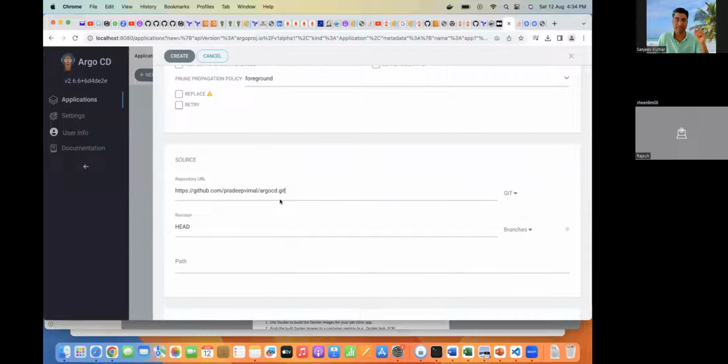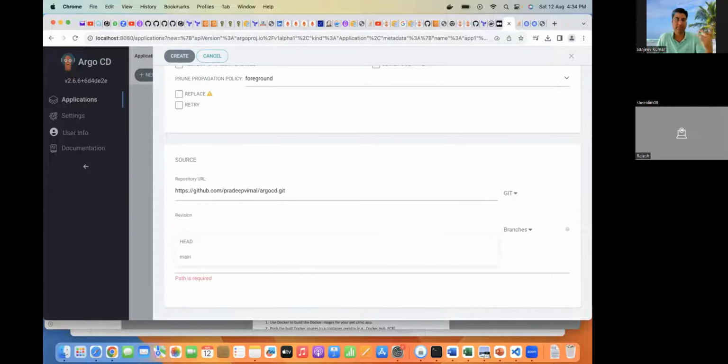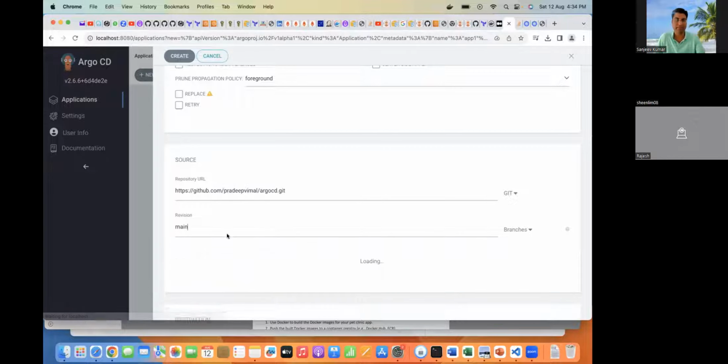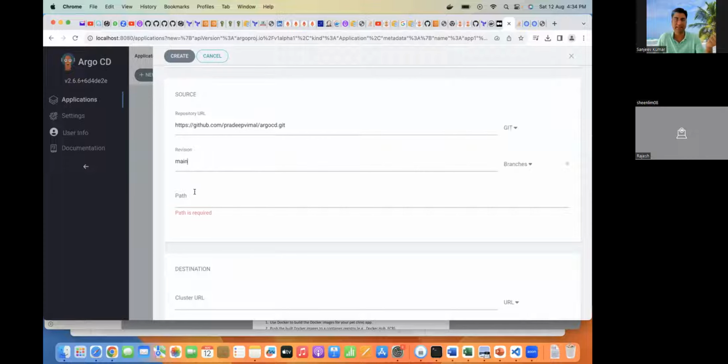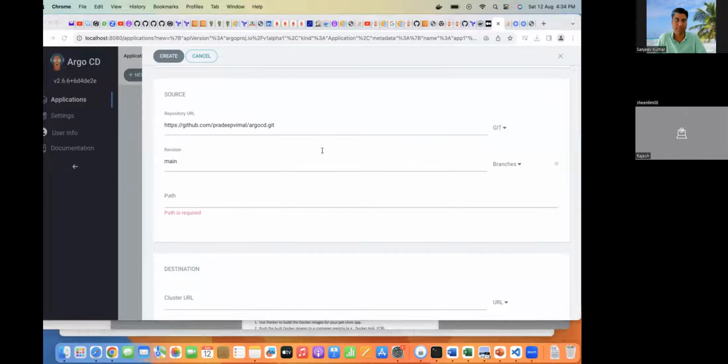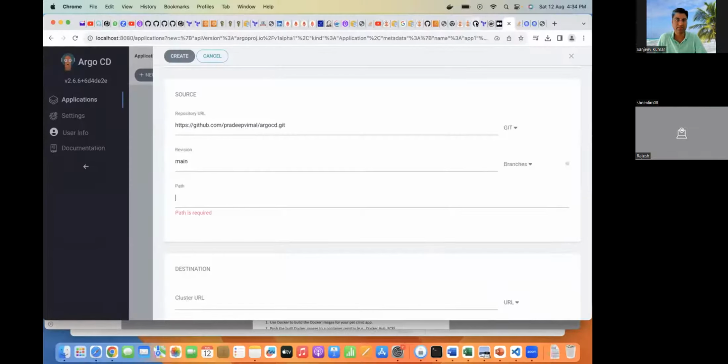Now, in case you are using your dev deployment, then specify the name of the branch. Instead of head, you will say maybe dev. And in case of prod, you will say the specific branch name. In this case, it has got main, so it didn't show up, but you will see other branches. Right. So I'll give the path.